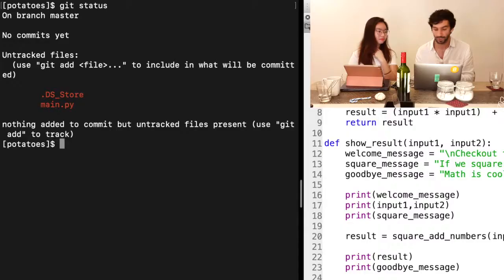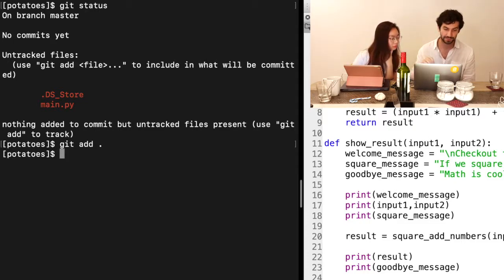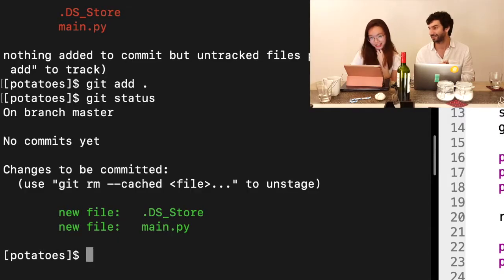How do we stage it? Okay, so we could add one by one, but we can also say git add dot. This means that everything in this folder and all subfolders will be tracked and will be staged. Everything in red will be staged. Okay, so I do this, I do git status now. Aha! It's in green, which means it's been successfully staged. So only files that have been staged will be committed. As you can see, Git tells me there's no commits yet.